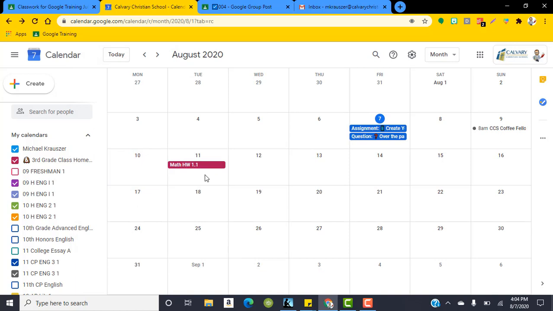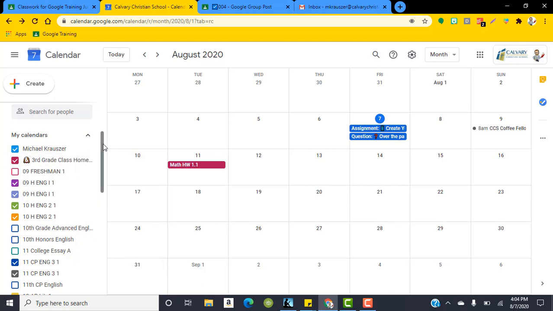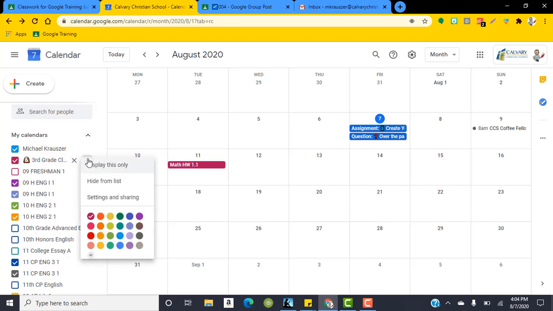Now, question is, who can see it though? Who's on this calendar? Right? That is a good question. Now, the way that you can check that is when you're on the left-hand side and you see all your calendars here, hover over it, and on the right, you'll see a little options button, which is three little dots. Click on that, and you can change the color this way.